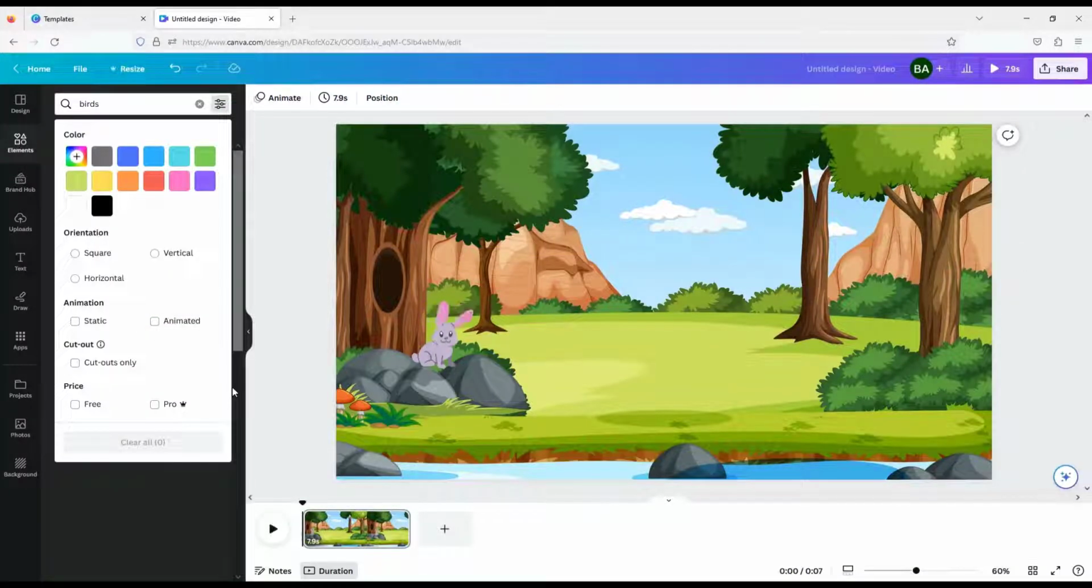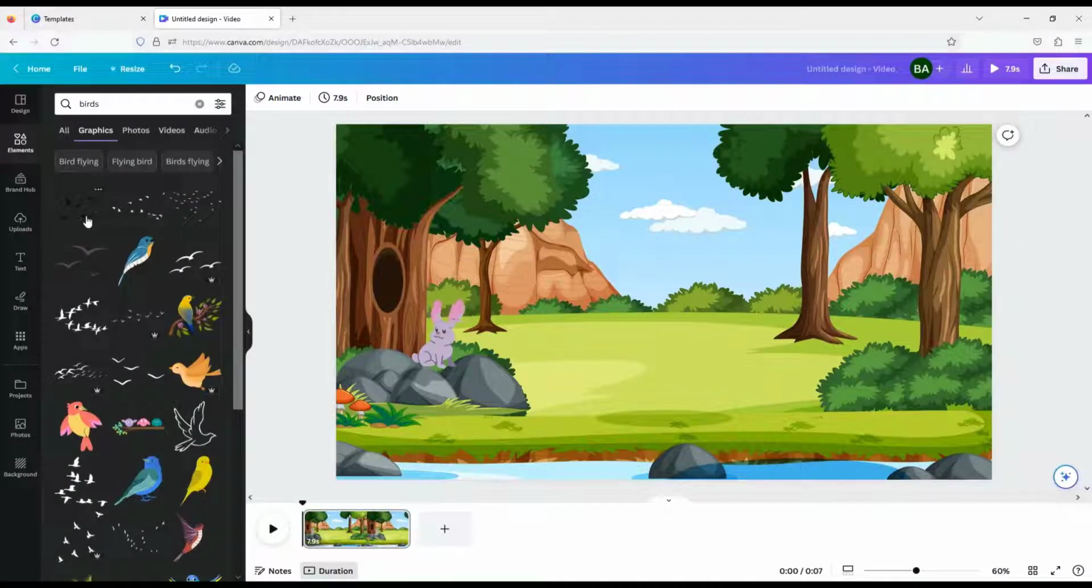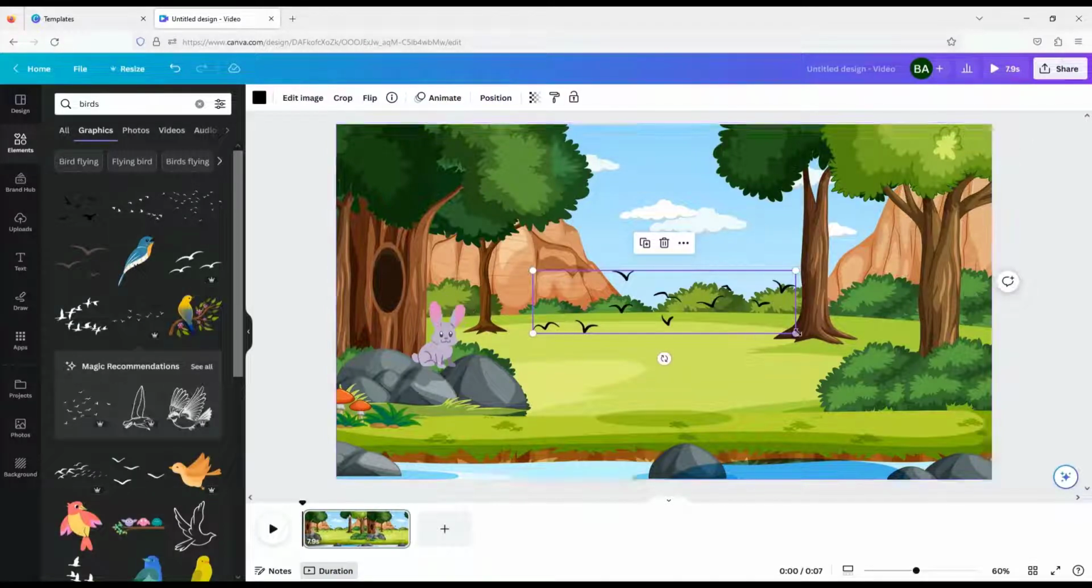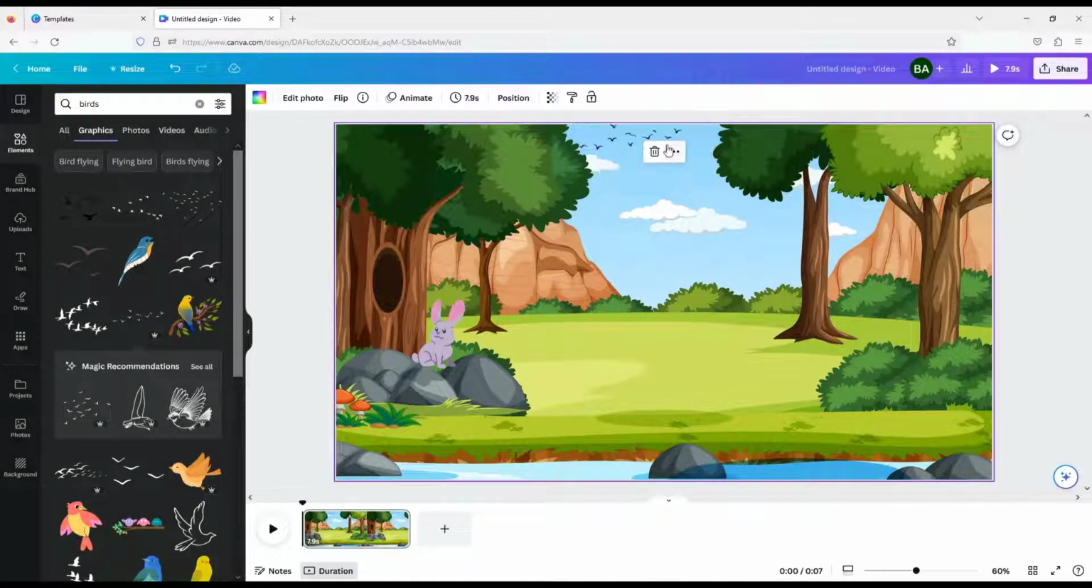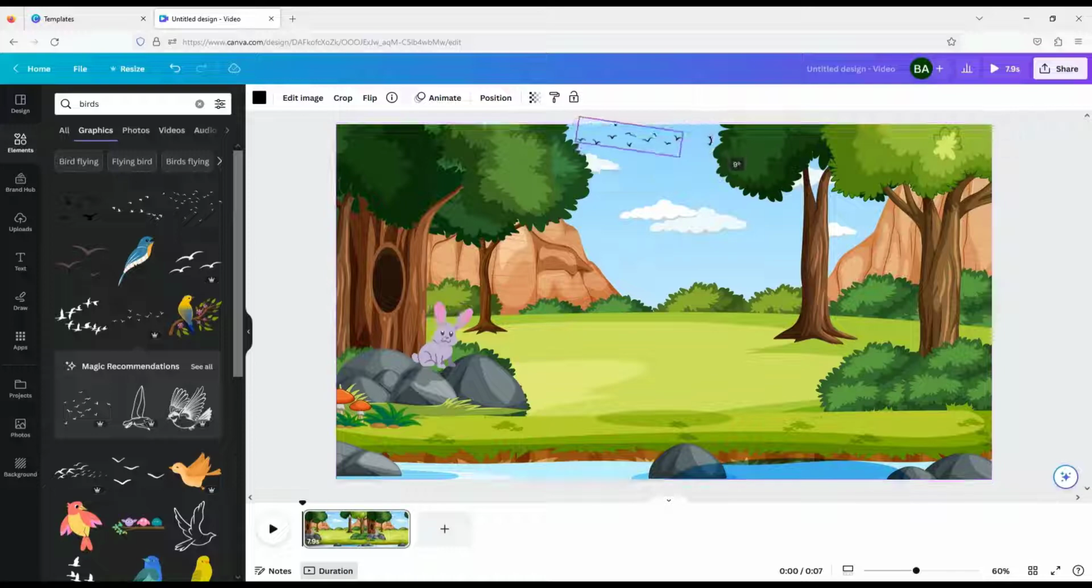So next I'm gonna be searching for a bird. As you see me do, I'm just looking for a bird moving, and that's what I'll basically be doing throughout this video. I'll be making use of the element section in order to search for the features I'll be using.